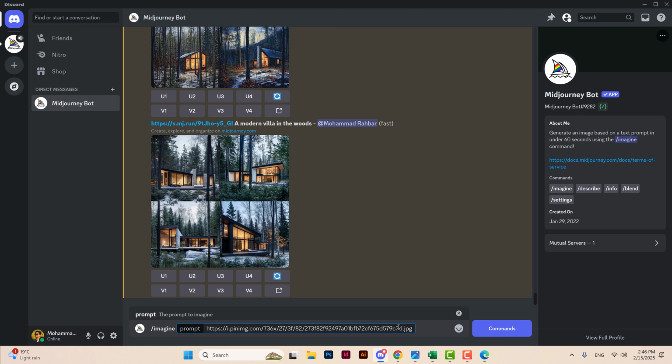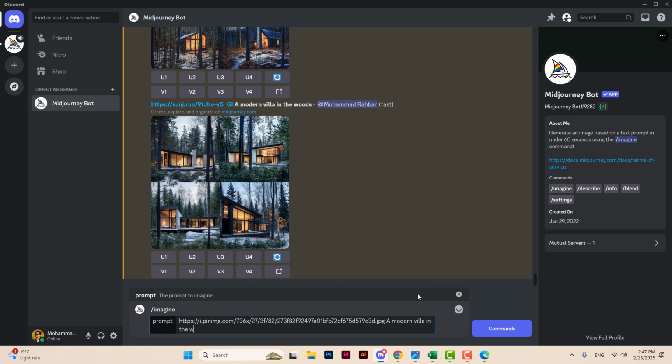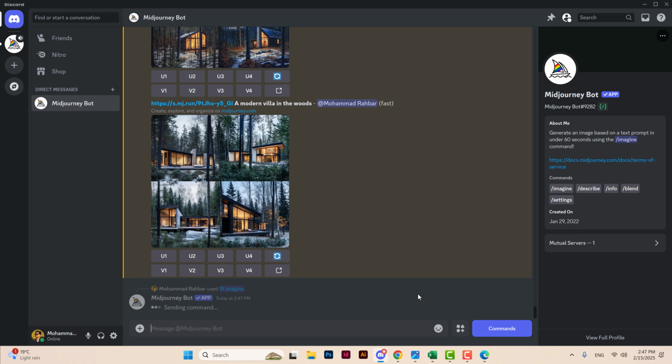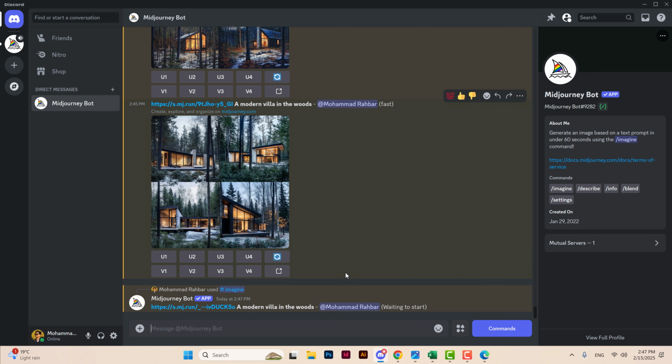Just be careful that there must be a space and there must be a .jpg. You can use this, and then I write the prompt. I put there a modern villa in the woods and enter. Well, check it out. Our reference has now changed, and this link is here, and let's see what it does.